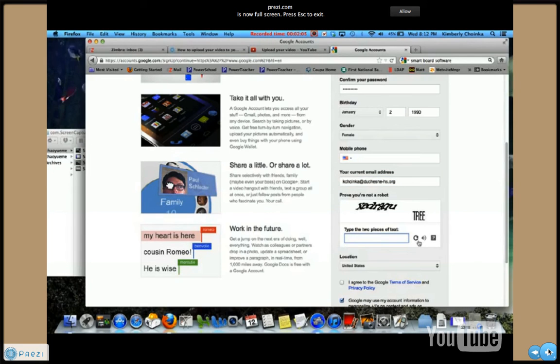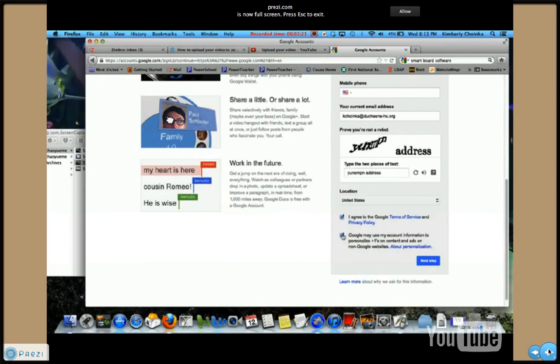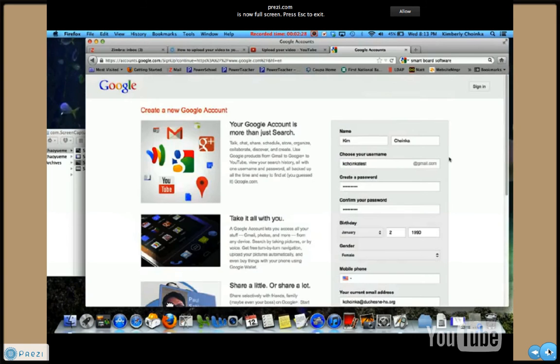Like any time you sign up for any kind of account, they ask you for a privacy stamp, basically. You can see that I'm putting it in now. That privacy stamp is so computers don't hack into the Google accounts and set up random things and bring down the Google system.